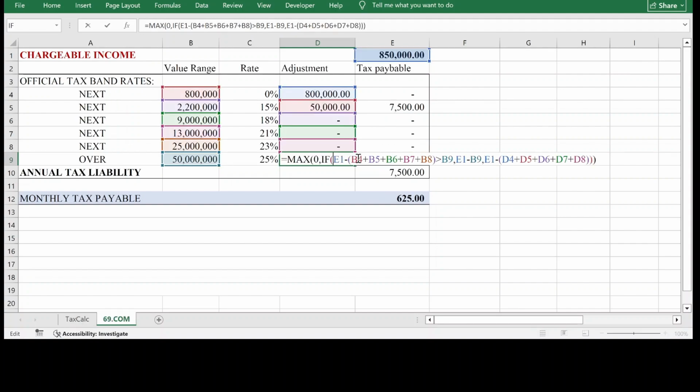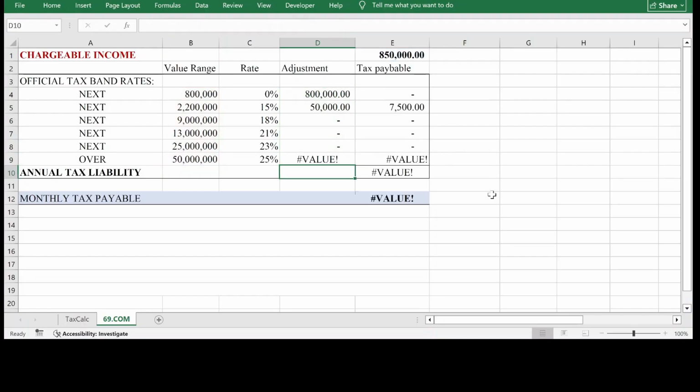Let's start from here. If you see, you will say E1 minus the sum of all these cell addresses. Now we can make it say sum of B4 up to B8. So let's delete all these ones to make it smaller. It will recognize it. Same thing here, D4 up to D8. We delete everything here, D4 up to D8.